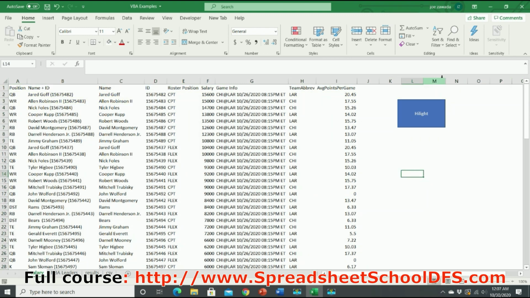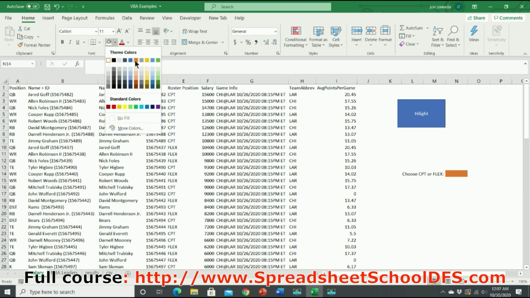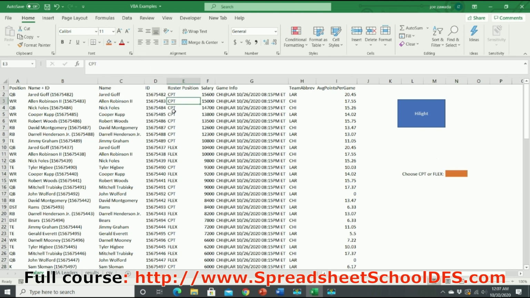And say we have this right here where, let's see, choose Captain or Flex. So say in this cell right here, you're going to choose Captain or Flex, and whichever one you choose, that is what's going to get highlighted here. If you choose CPT for Captain, when we run the macro, all of them will be highlighted, just like our macro that we have already made. But we're also going to get a separate macro that'll highlight the Flex ones. So let's put CPT in there.